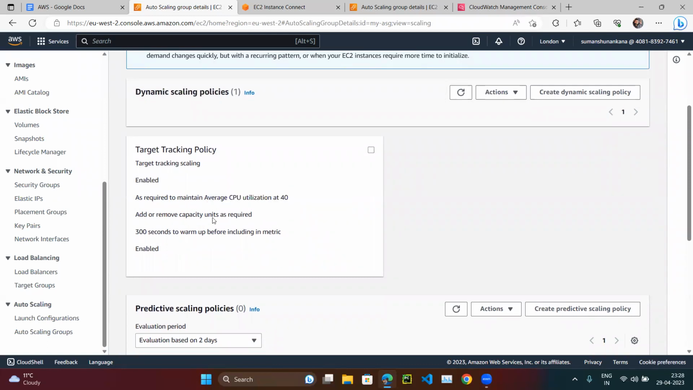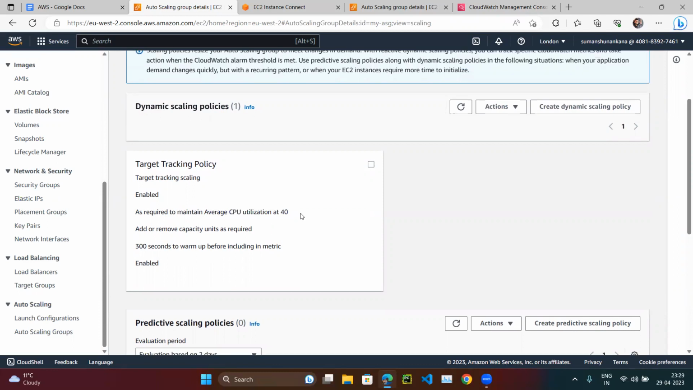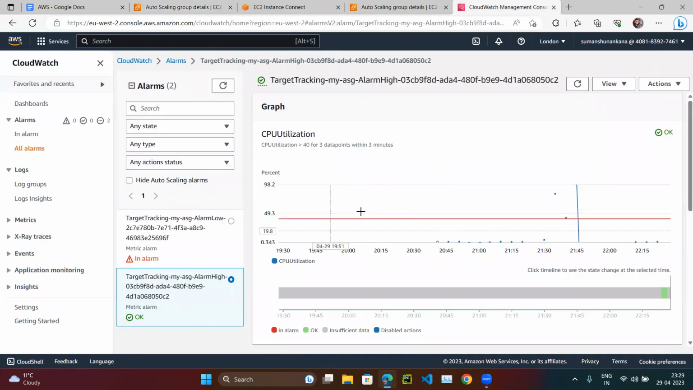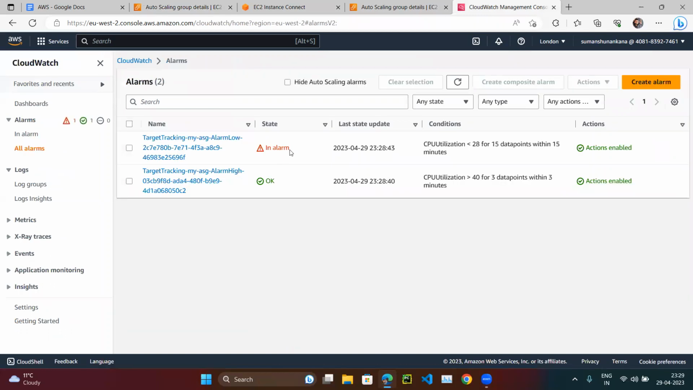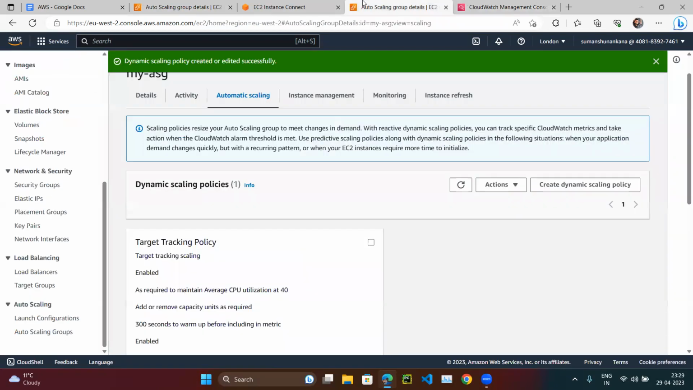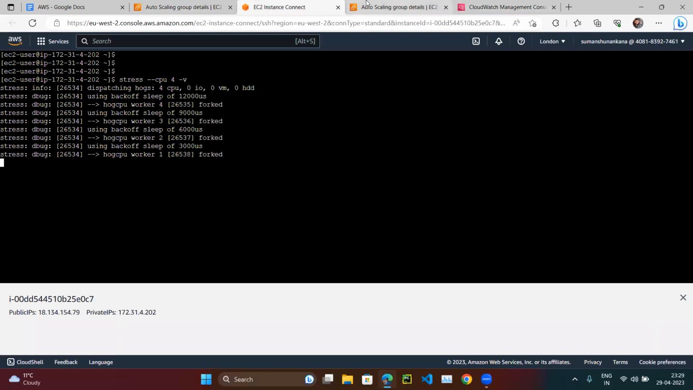If it is not 40, then it is going to add the capacity. All right, so now you could see the alarm. I think the alarm has been generated. Yeah, you could see the alarm has been generated because we put the stress here.